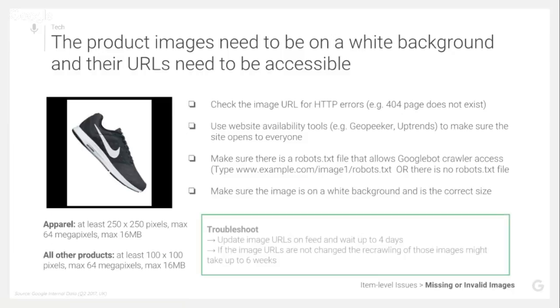So for apparel and for all other products, just as a small reference if you're not aware of that yet. With this, it's a bit more specific when it comes to item level product reviews. If you have issues with any image URLs, first go and fix those URLs. Do all the checks and make sure that the image is available from the link that you're providing in the feed. Then re-upload the feed, and it can take up to 4 days for those products and images to be available. It always takes a longer while when it comes to crawling of images.